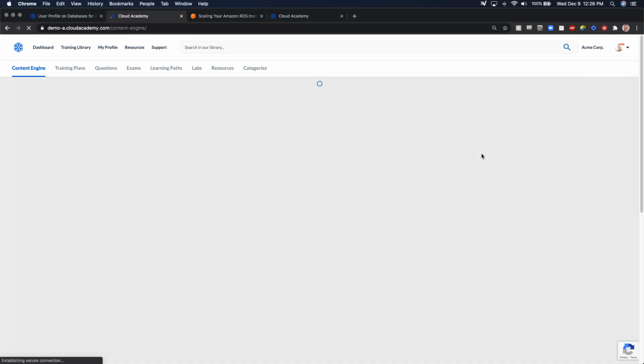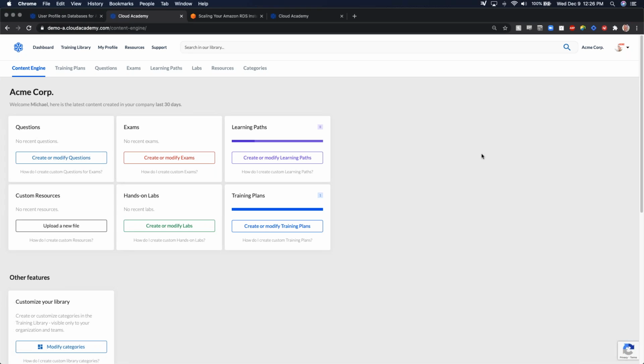Now, what makes Content Engine so unique is that this is going to give you complete control over customizing absolutely anything. This is including customizing labs to reflect the steps that you want them to reflect, along with being able to mirror any stacks to ensure that they're getting the appropriate hands-on experience.